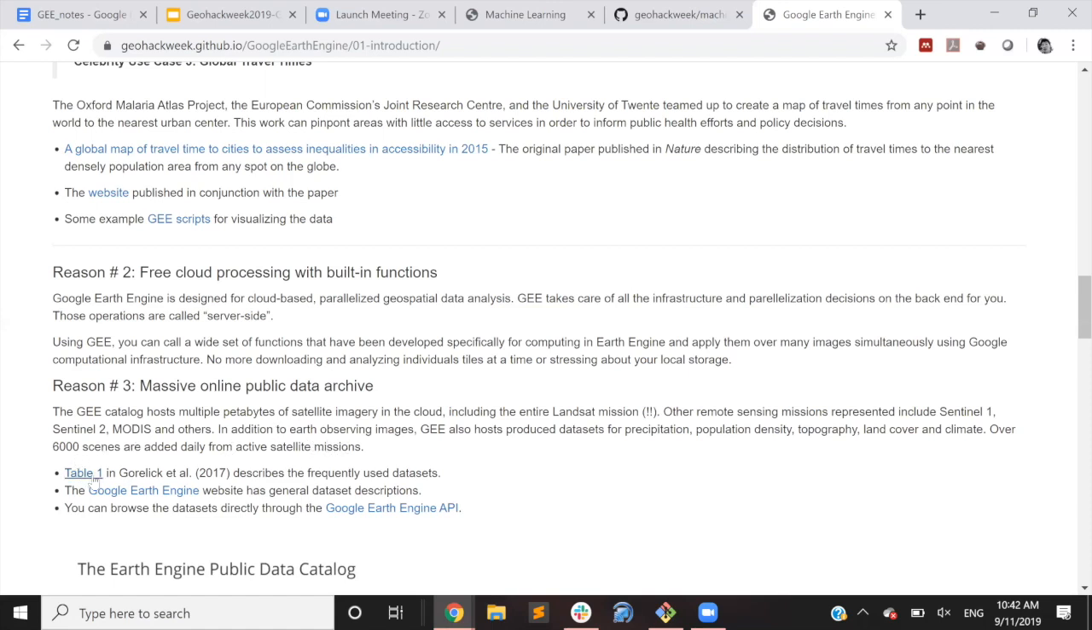A couple bullet points that are here. Table 1 in Gorelick et al. has a really good summary of the data sets. Mind you, the data sets are also added to over time, so it may not be up to date currently, but Google Earth Engine on the website has the descriptions, as well as, once we launch the GUI, I'll show you guys where to search for them.